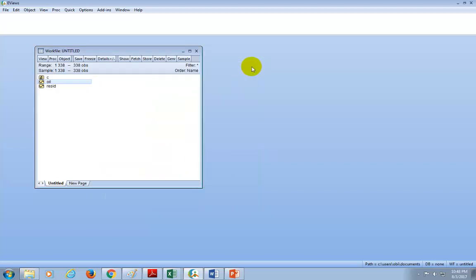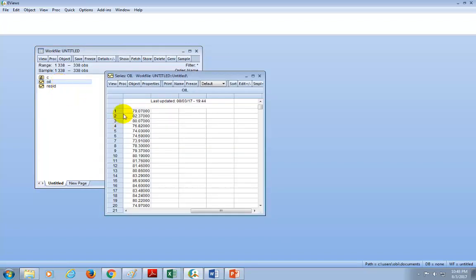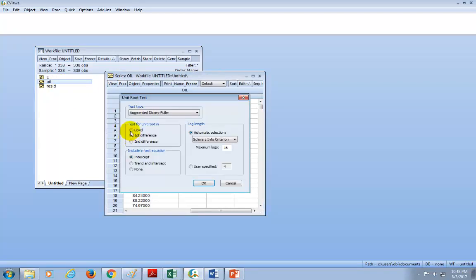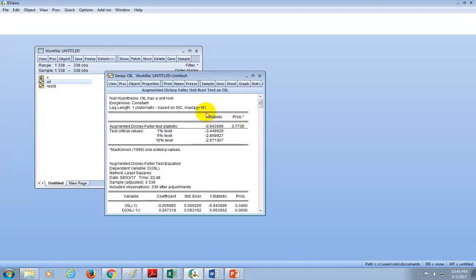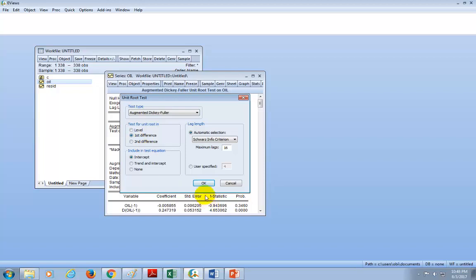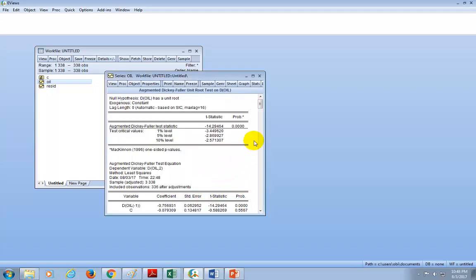Now though, one final thing. You also can, when you click on this series, when you bring it up, go to View and choose Unit Root Test. There you go. You have the same dialog box. All right, that's the result for the unit root test on the level series. And then you go back to View, Unit Root, click on First Difference, and here's your result again.